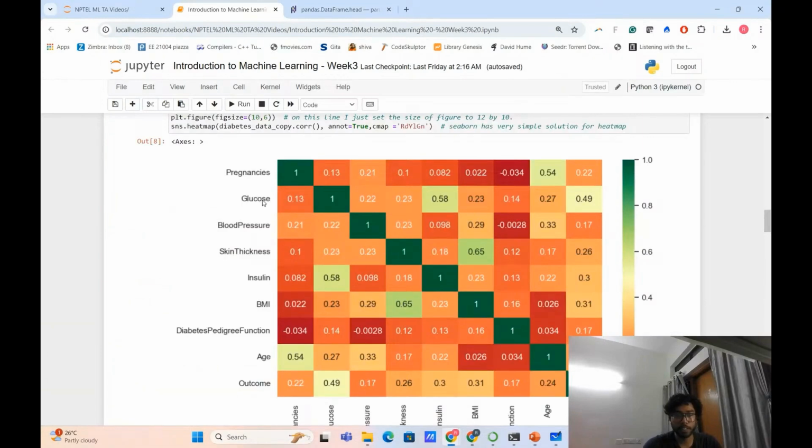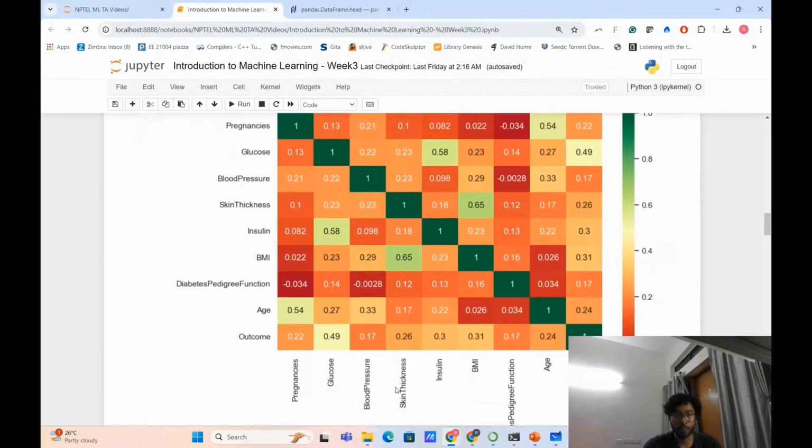So this number, 0.23, let's say, tells you how glucose is correlated with skin thickness. If you see a very high correlation, then let's choose one variable. So this is, let's say, 0.65. That means BMI is related to skin thickness. So these two variables, BMI and skin thickness, are very highly correlated.